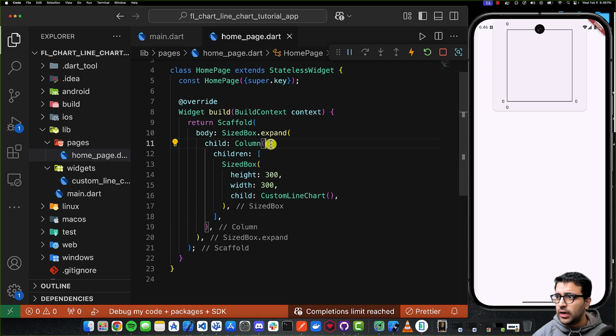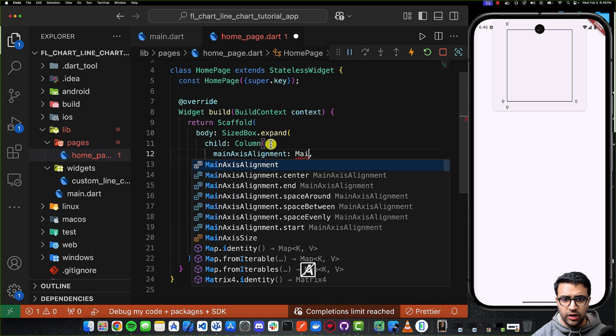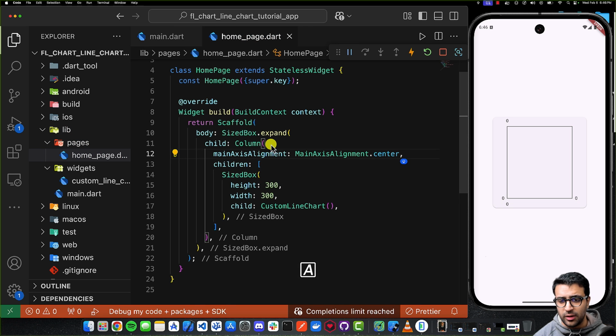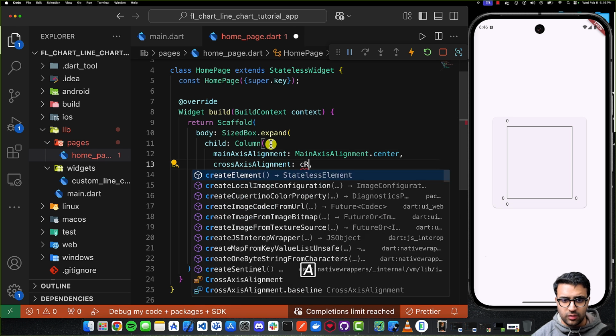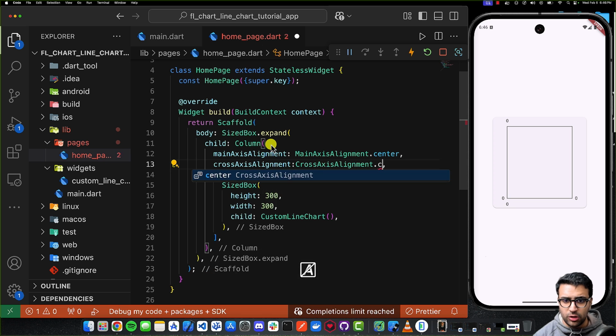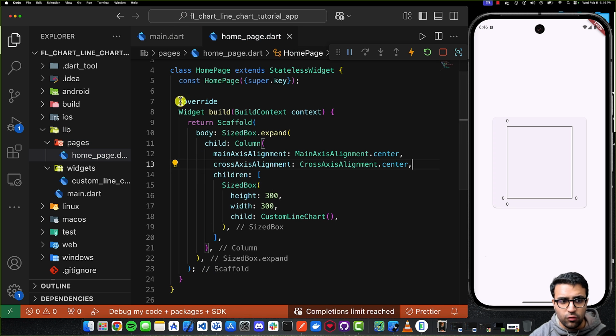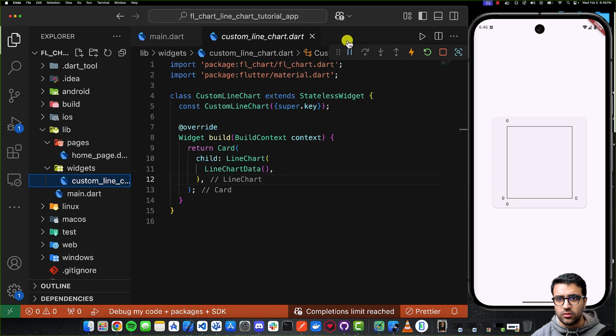One other thing that I'd like to do is on the column, I'd like to change the mainAxisAlignment to be MainAxisAlignment.center, and then the crossAxisAlignment again to be CrossAxisAlignment.center. Save, and we can move on to the next step, which is coming back to the custom line chart.